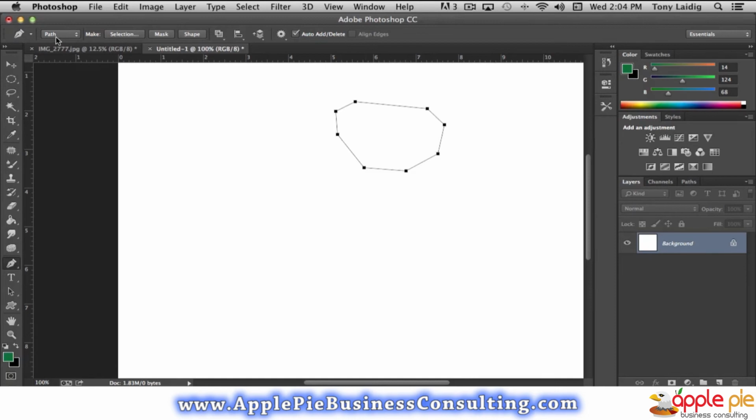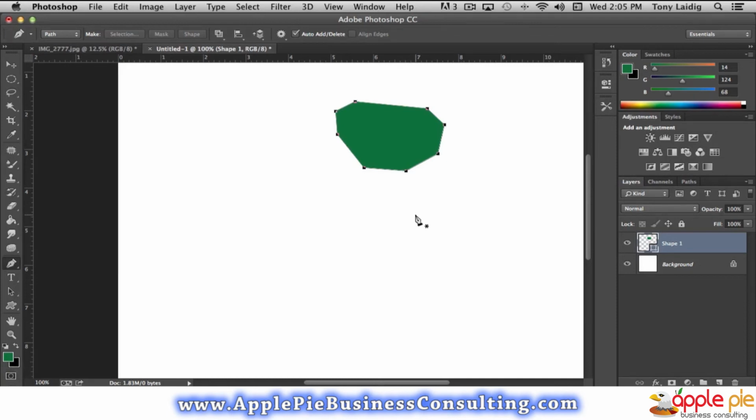Now at the top here, you'll notice that we have some options. We can choose what we want to do with this shape. We can choose to make it a selection, a mask, or we can turn it into its own shape layer. And you'll notice that whenever I click that, it puts it on its own layer, and it filled it with our foreground color, just like the other shapes would be naturally. So then we can go in and edit our shape at any given time. And of course, how we would do that is to, once again, choose the direct selection tool, and then I can select one point and drag it down, and it'll edit our shape.